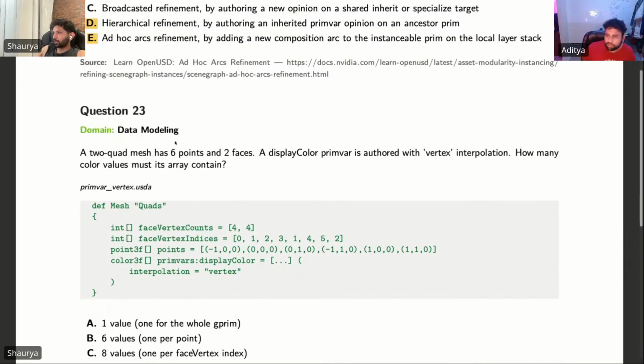Okay. Data modeling. A two-quad mesh has 6 points and two faces. A displayColor primvar is authored with vertex interpolation. How many color values must its array contain? Yes, 6 points, two faces, with vertex interpolation. Wait, what was vertex interpolation? It is a point, kind of a gradient thing. I know. It's a point, but kind of a scalar thing or something like that.